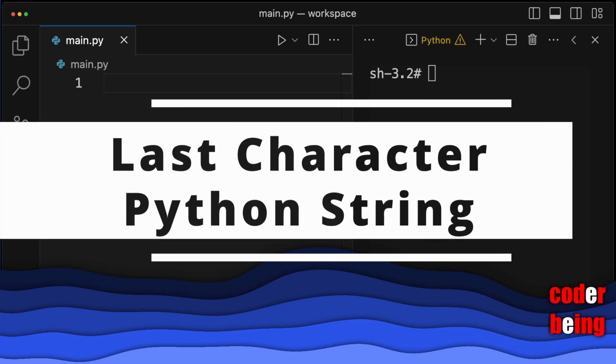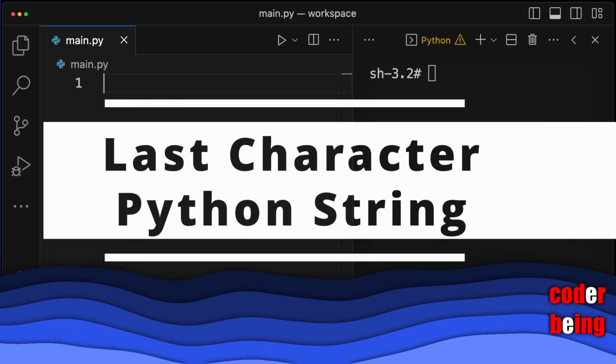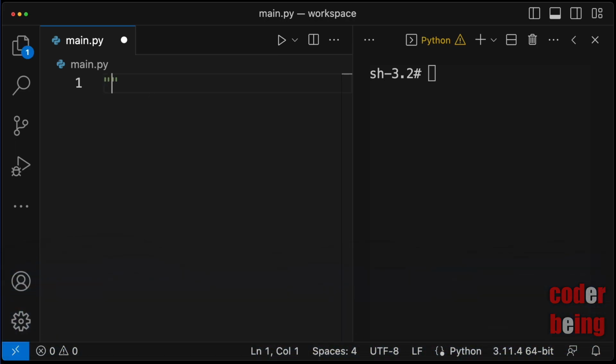How to get the last character in string in Python. Let us take a string value, in variable x, say apple.